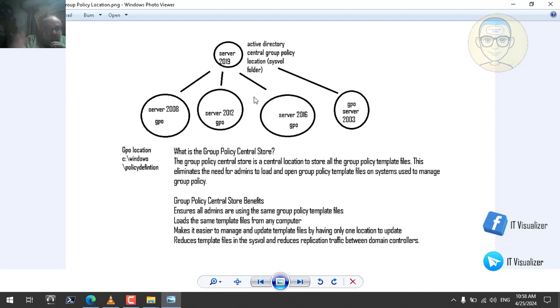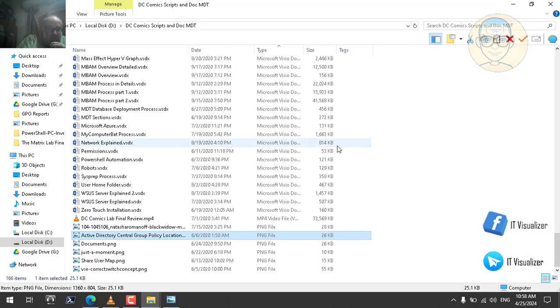templates. So if you have different domain controllers in your environment, you should choose the latest operating system that contains your domain controller and take the group policy templates from it, and this will be the central store location for your group policy templates. So this is one thing we need to make sure. Here is the location. This is a thing you need to take note of.